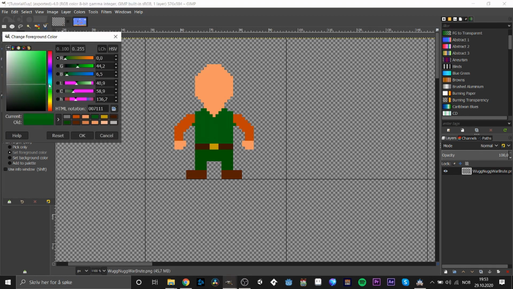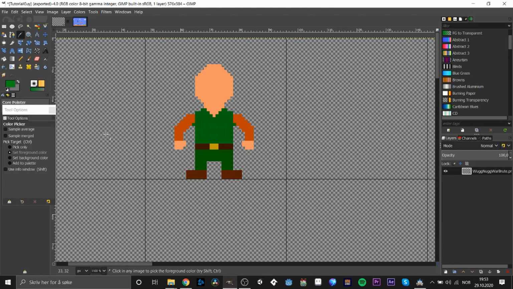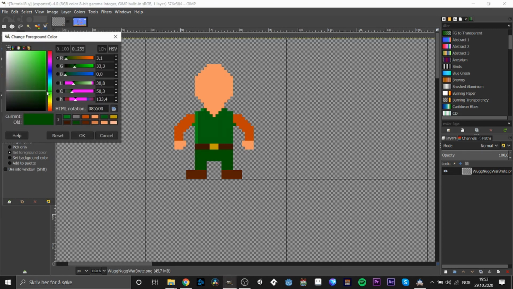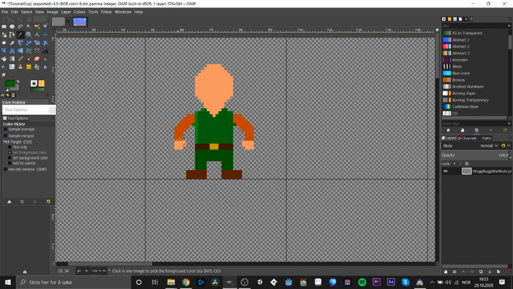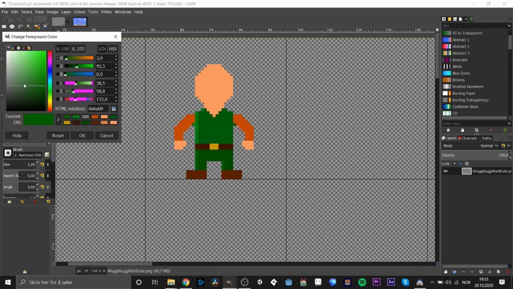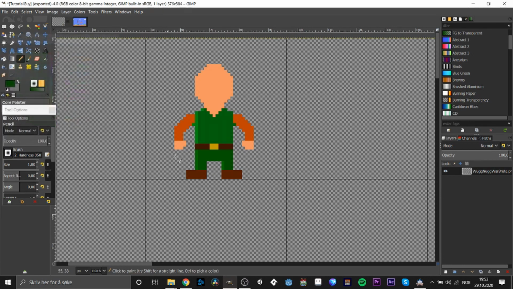And now we have to add lighter colors on the left side and darker colors on the right side. So use the color picker tool. You can just click O and then click on the color you're working with, and then change the shade to a bit lighter one, and then just add that on the last pixel on the left side. And for the dark side, it's the same, only darker color and on the right side.